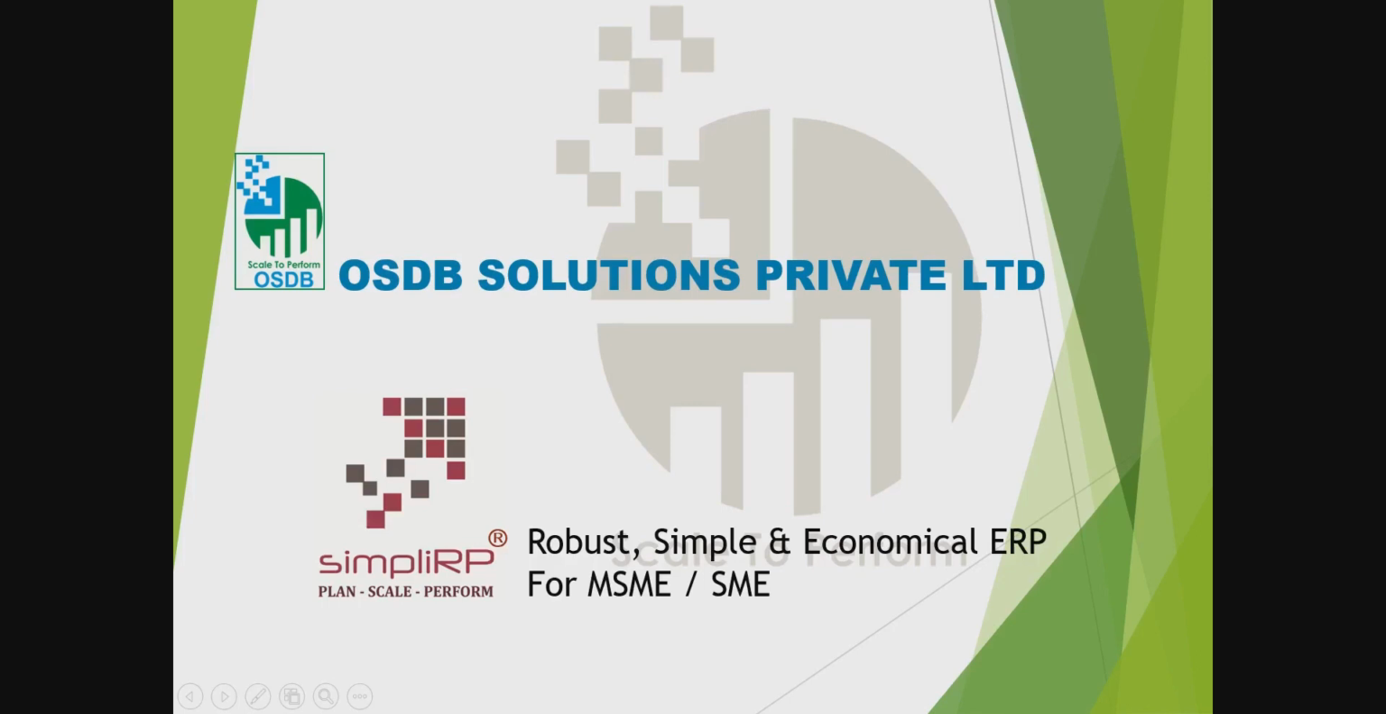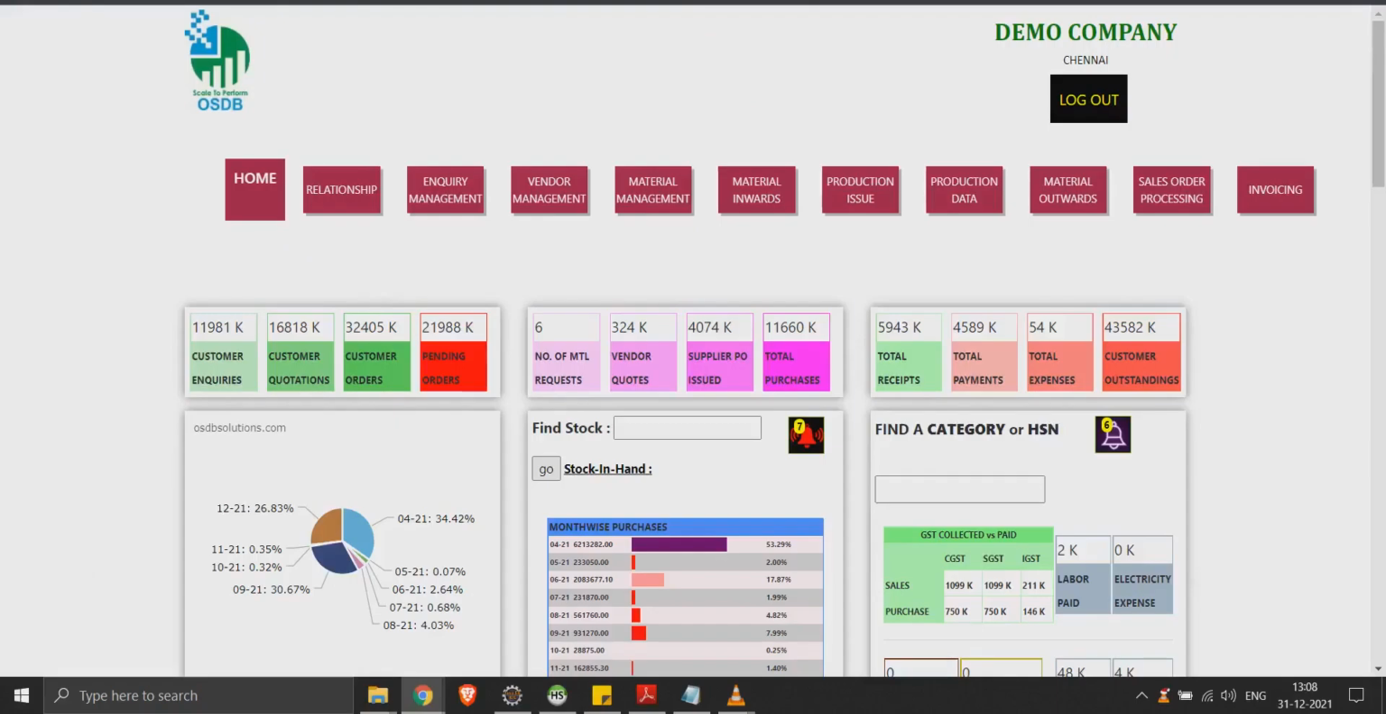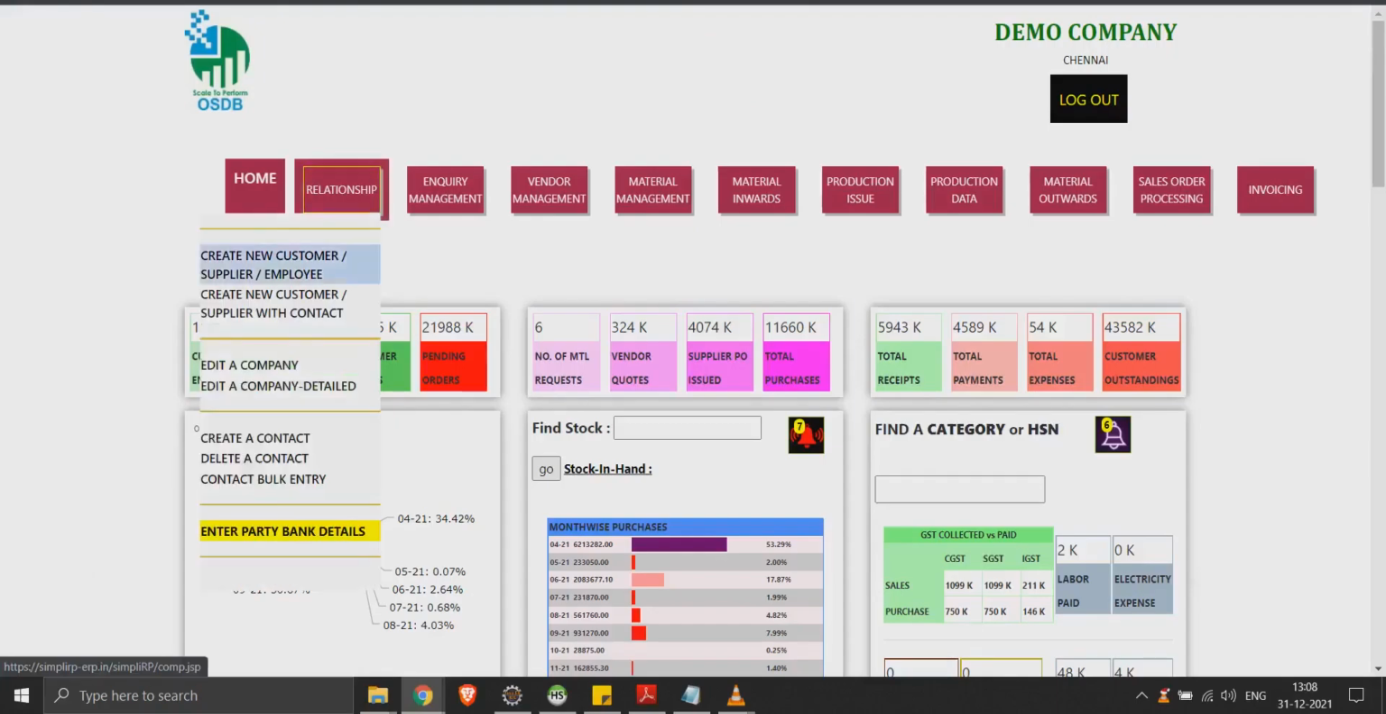Hi. Company master in simpliRP ERP is the easiest of all. In simpliRP ERP, customers, suppliers, employees are all entered in one place. simpliRP has inbuilt intelligence to differentiate between customer, suppliers and employees.